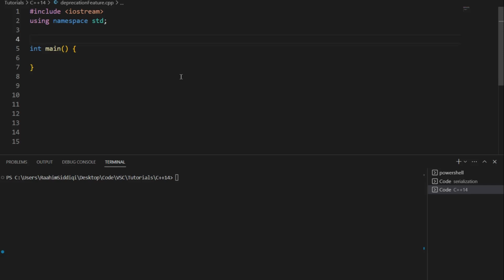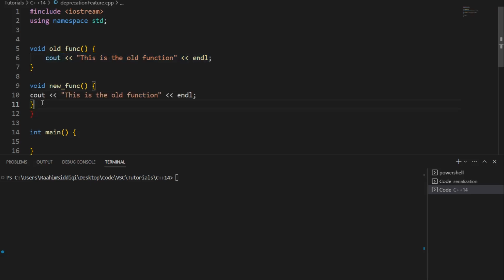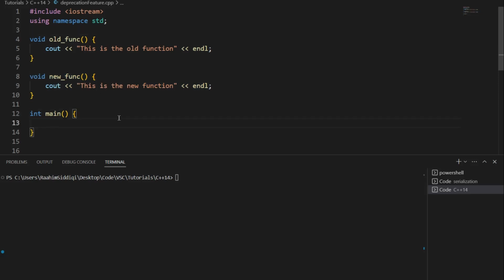Now that we understand what deprecation is and why it's used, let's begin learning how to mark our own functions and classes as deprecated. Let's begin. I'll first create some functions over here. We'll call this one old func, and then we'll define a new one called new func. Then just put a simple print statement in here. This is the old function, and this is the new function. Now, our goal is to mark this one as deprecated and instead tell the user to use the new one.